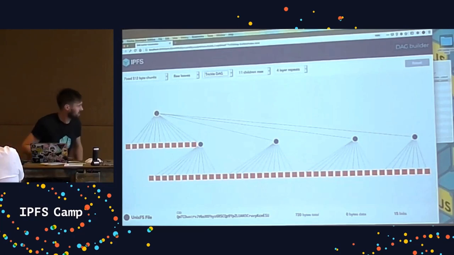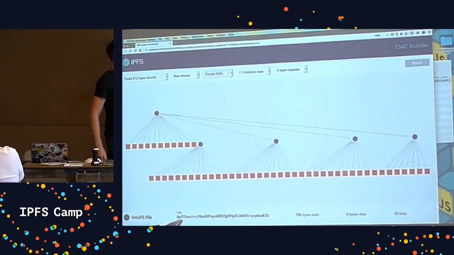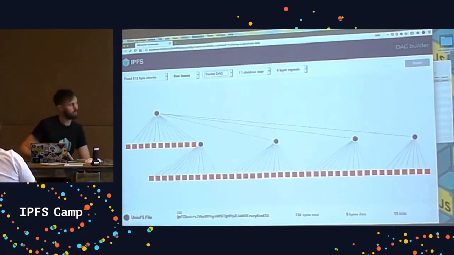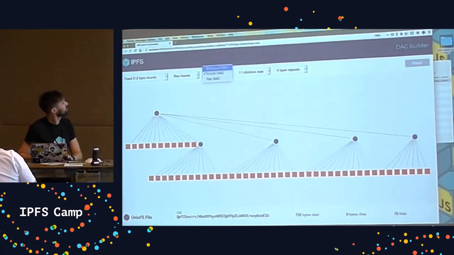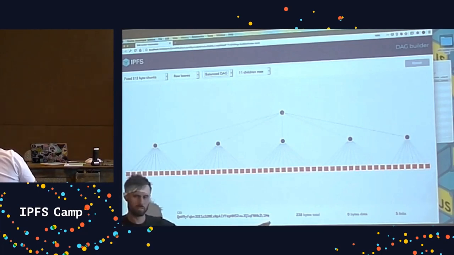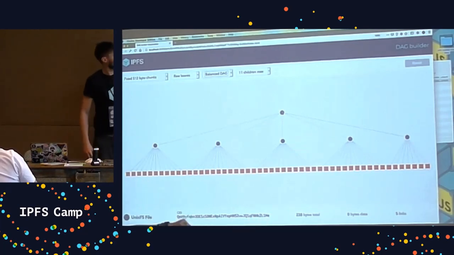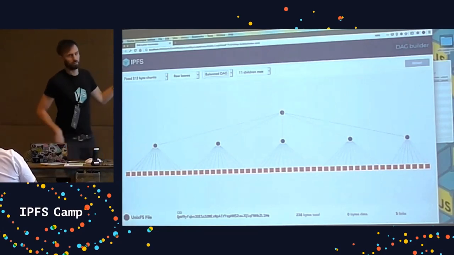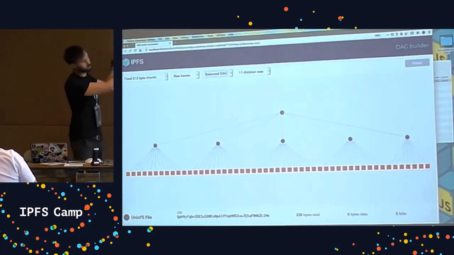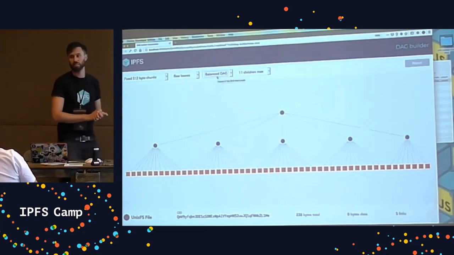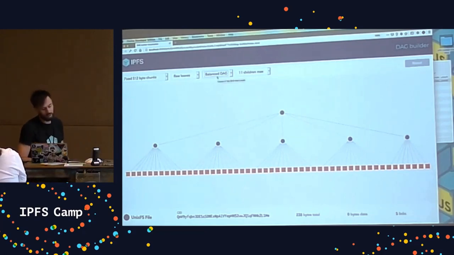But one thing to notice is that this CID up here, if we check it out, it's a QM and ends with CWESU. If I change to a balanced DAG, it starts with QM, but doesn't end with the same characters. And this is the same data. We've not changed the data. All we've done is change the options here. And actually, if you change any of these options, then you'll get a different CID. So that's something to take heed of.